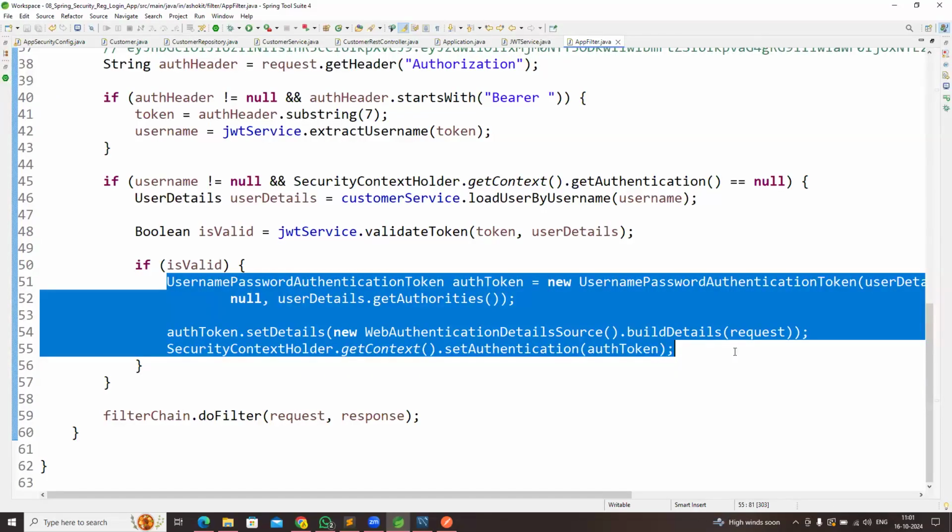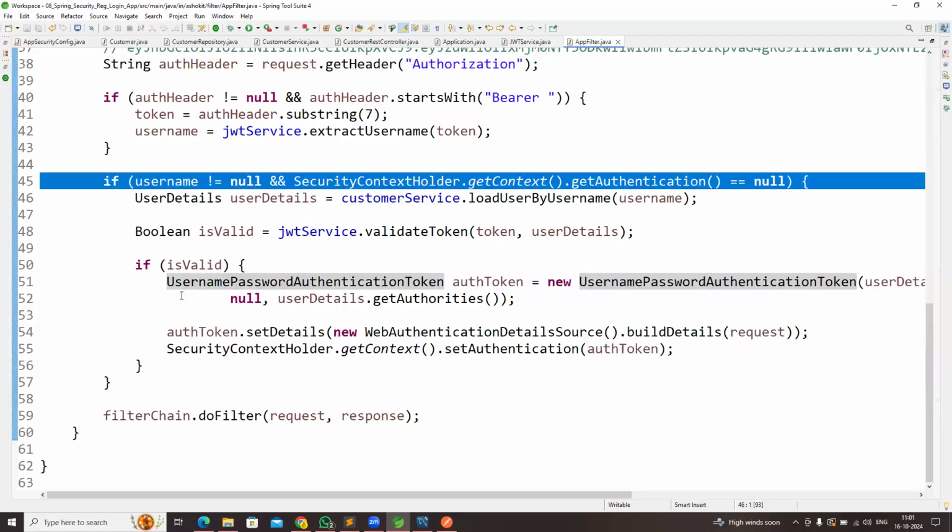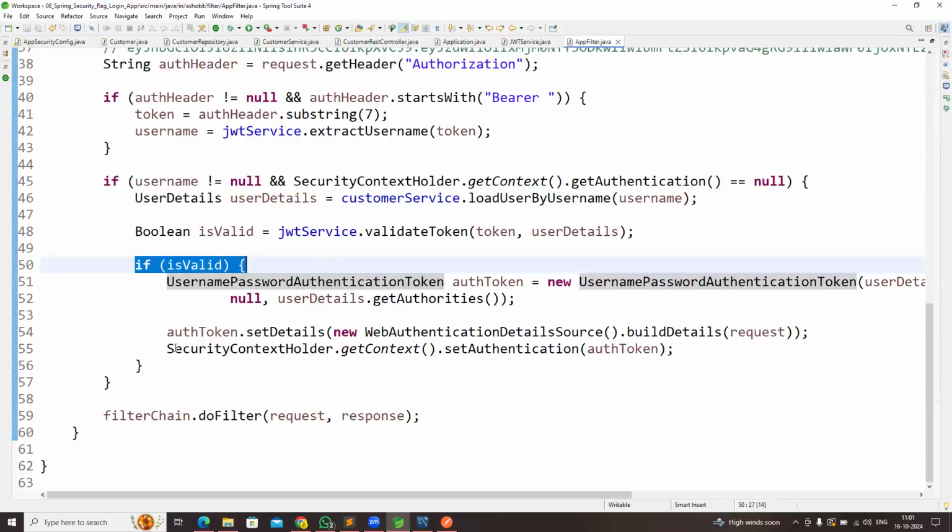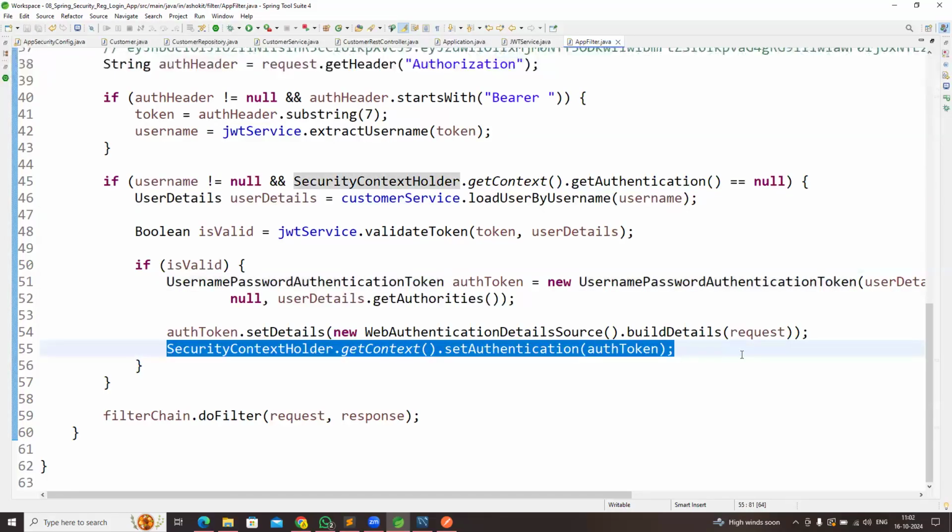You need to keep in mind, if the token is valid, then the authentication context we are updating. The security context we are updating to allow the request, to process the request. Initially, that security context authentication will be null. Once the token is validated, if it is valid, then only we are updating that security context.